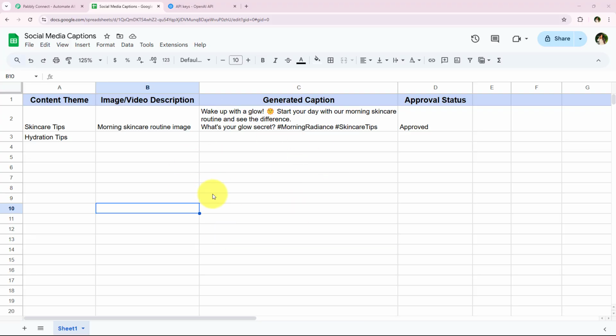Welcome to my screen. So in this video we are going to explore how to use an AI agent to generate social media captions for our posts effortlessly. As a social media manager, creating engaging content every day is time consuming. So with an AI agent, you can quickly generate captions that match your brand's voice and include relevant hashtags.